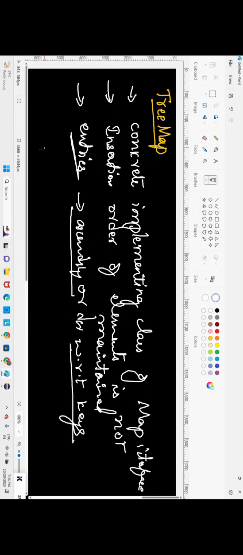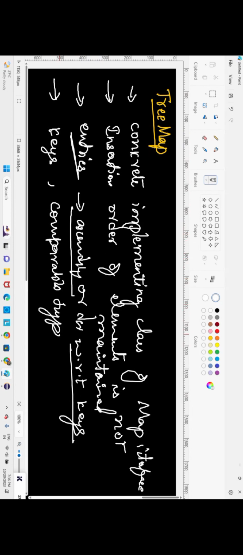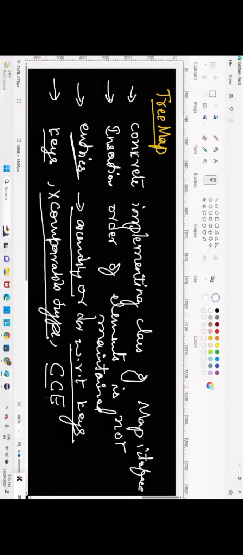Always, whatever keys we mention should be of comparable type. If the elements or keys we mention in our TreeMap are not of comparable type, then we shall get a ClassCastException.